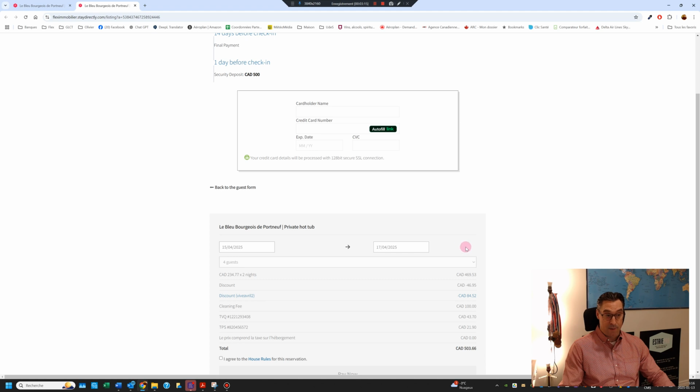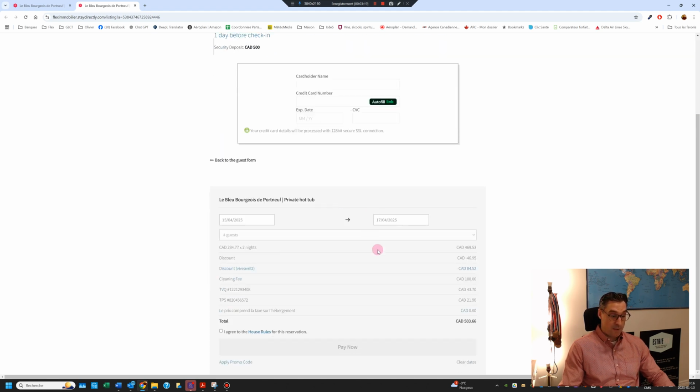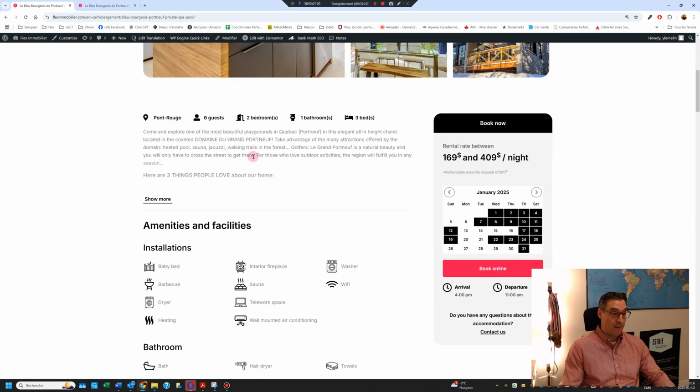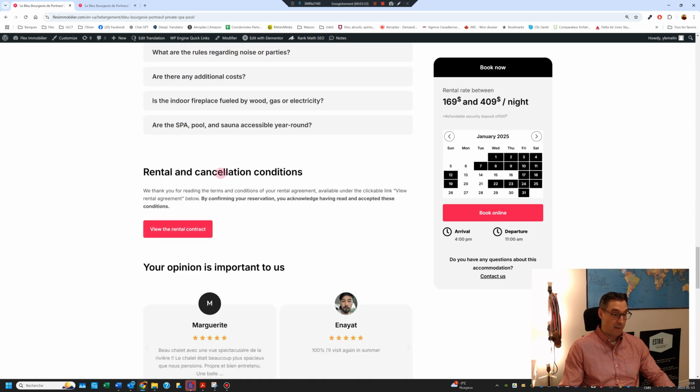To finalize the transaction, you need to put your credit card information. You also need to click that you agree with the house rules. The house rules, you will find them in the ad, right in the middle of the ad. Right here, you have a rental and cancellation condition, and you click on that button, and you will see the rental contract.